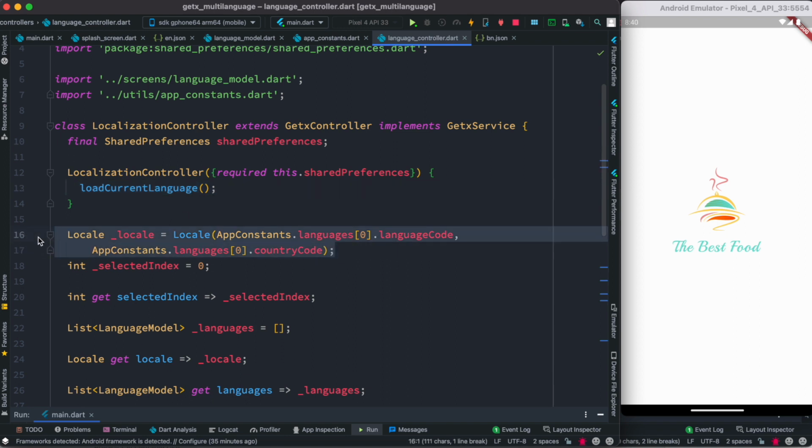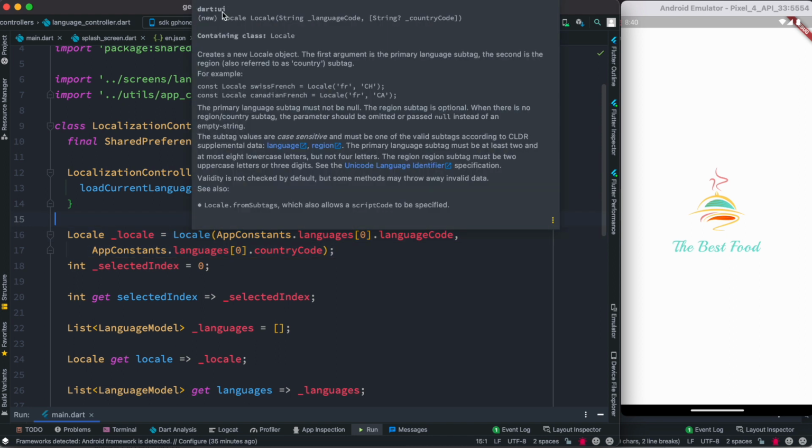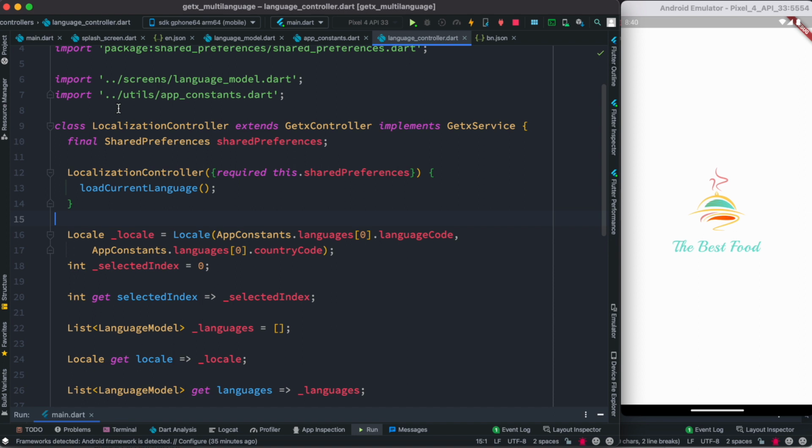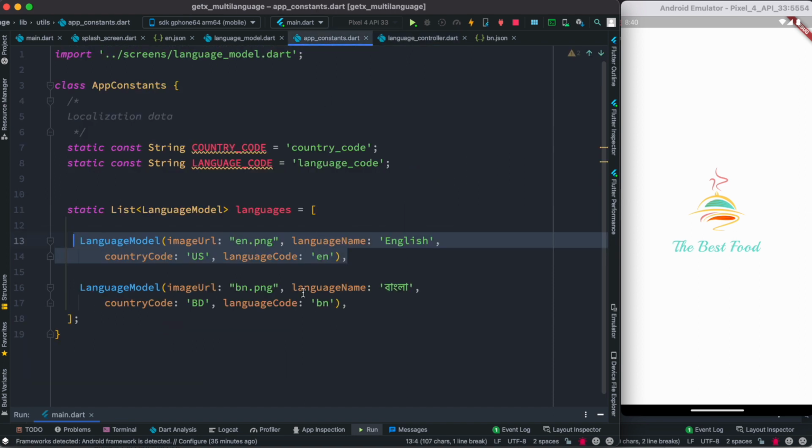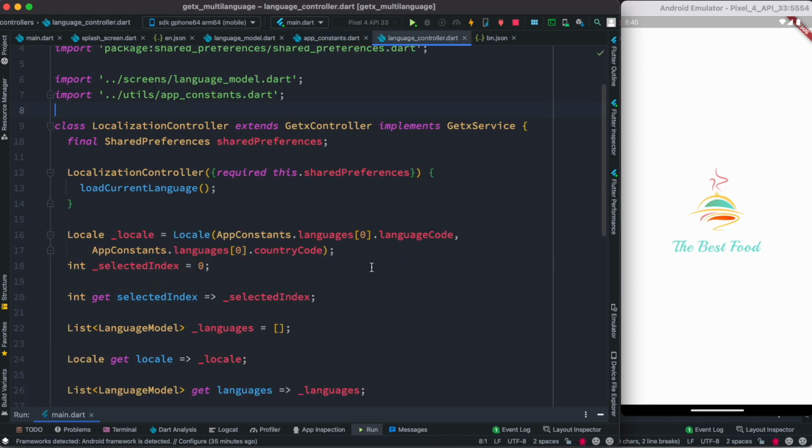So this is the locale that we should know. Now locale, this class is actually directly coming from Dart UI. As you can see, it takes language code and country code, and this is what we were talking about early as we were creating this app constants class. So as you see over here, we have this country code and language code. So the locale itself needs them.